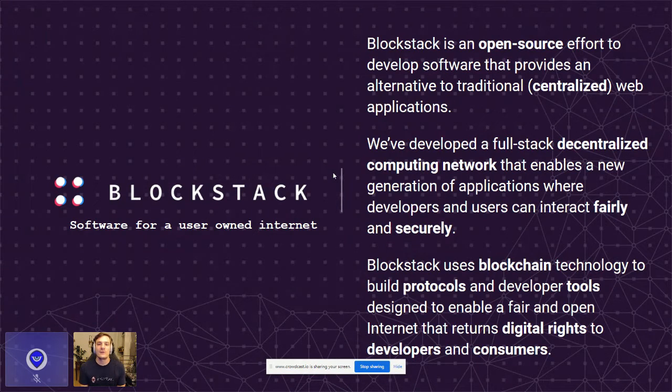We're building a lot of different components: stacking, PoX, Stacks 2.0, the new Explorer, the Sandbox, all these different components that are enabling developers to participate in this new user-owned internet. And we really think that the goal of this whole conquest is to return digital rights back to developers and consumers. Our digital rights and our privacy have really been compromised in the last 10 years.